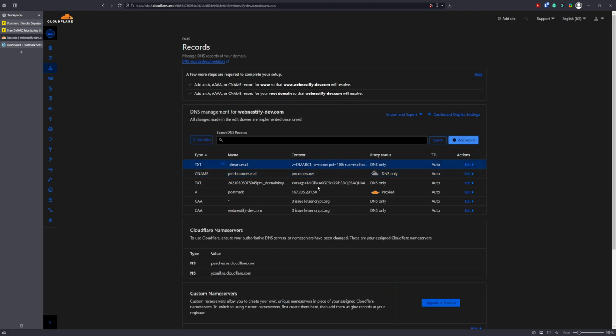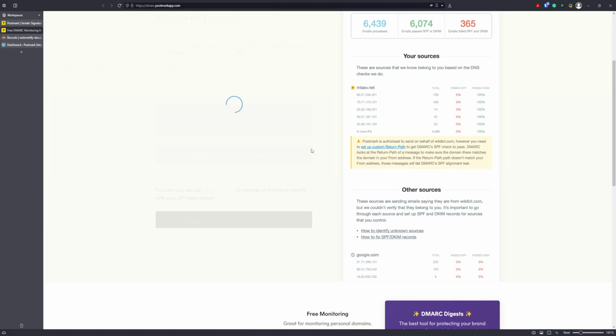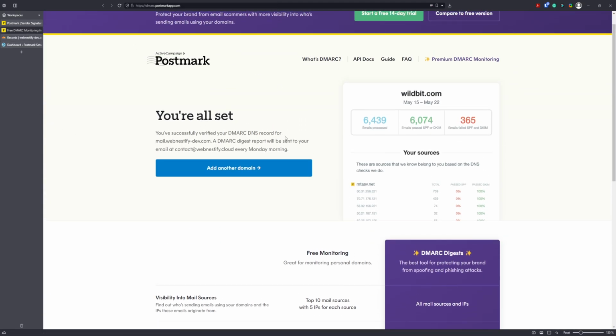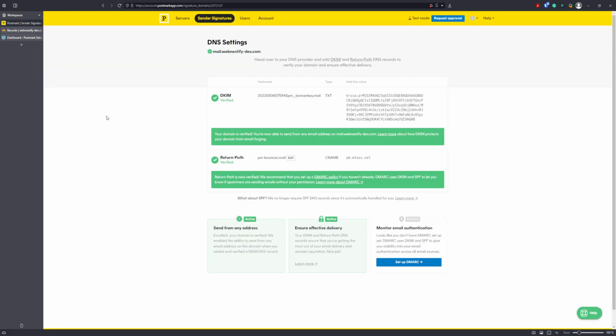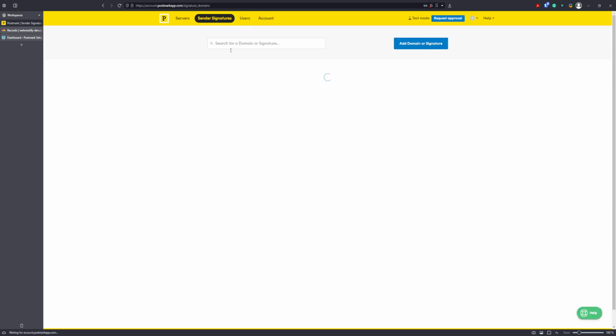The DNS comments in Cloudflare are really handy if you have many DNS records, so we can just see what it is. And we can verify. And we are all set. So you will receive a weekly digest every Monday from Postmark. We can close this window. And now that we have our mailing domain for transactional emails, we also need to add our sender signatures.